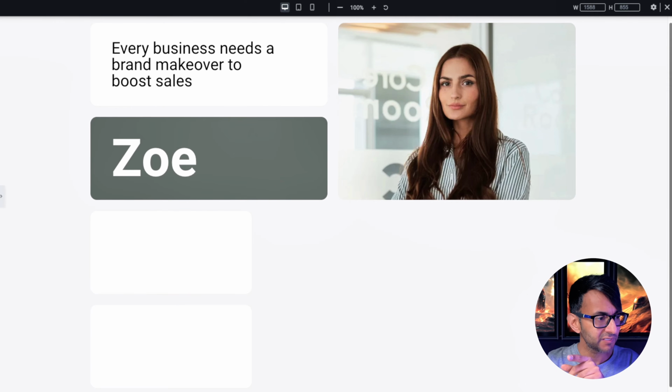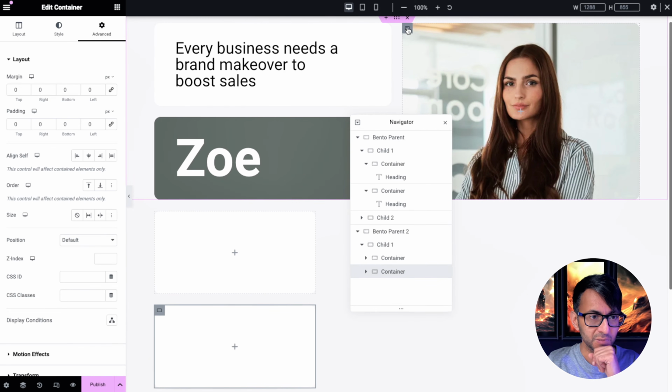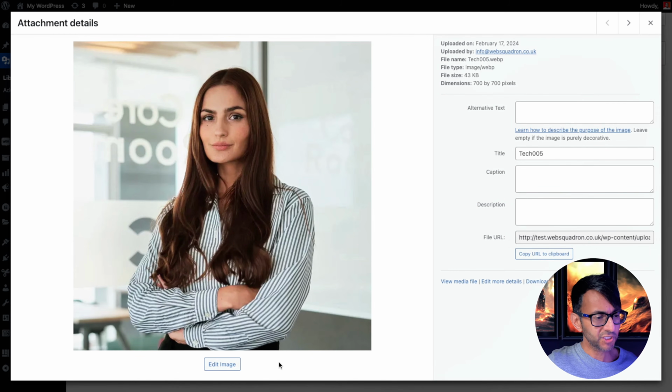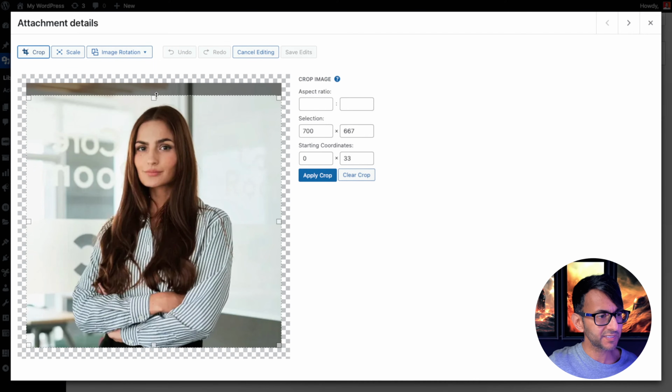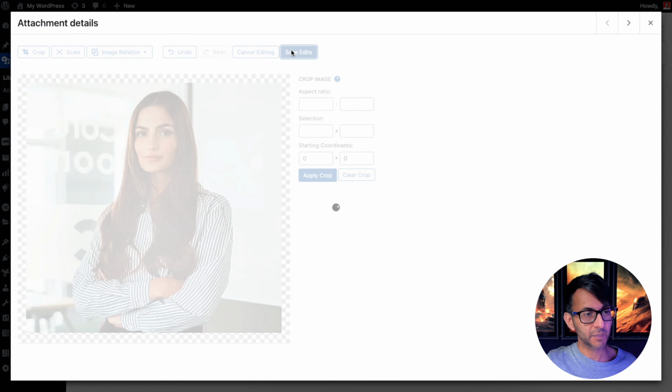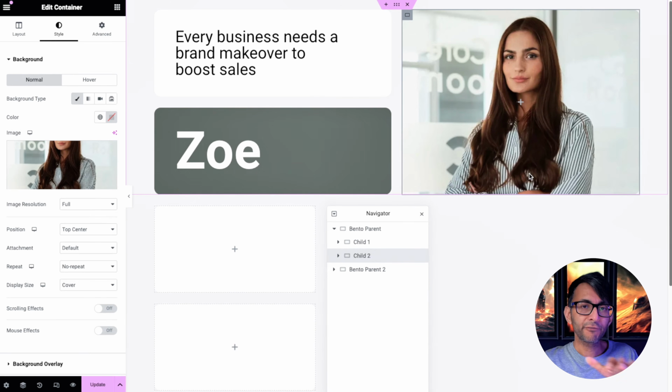Now this image over here, I think we need to make an adjustment, okay? So I'm going to go over to my media library. I've got my image. I'm going to go to the edit image setting. I'm going to go to crop and I'm going to take this down to be something like that. I'm going to hit apply crop and I'm going to hit save edit. And when I refresh the page, that is looking so much better.